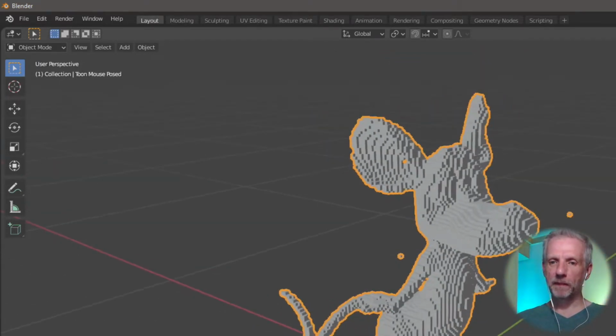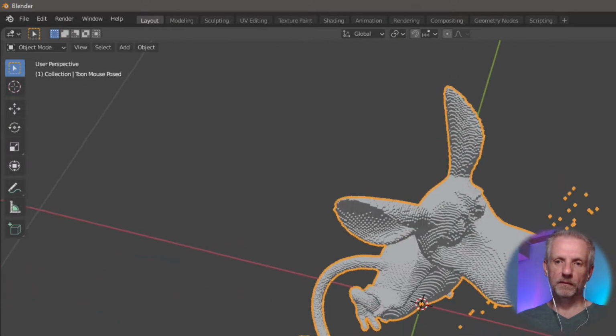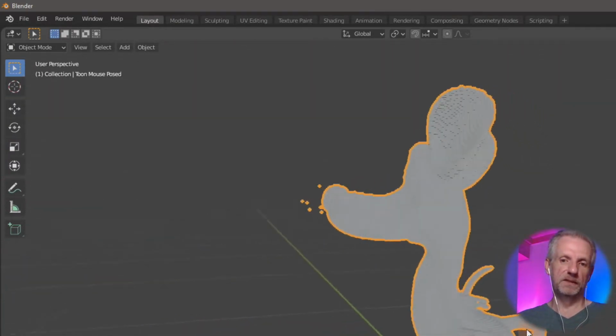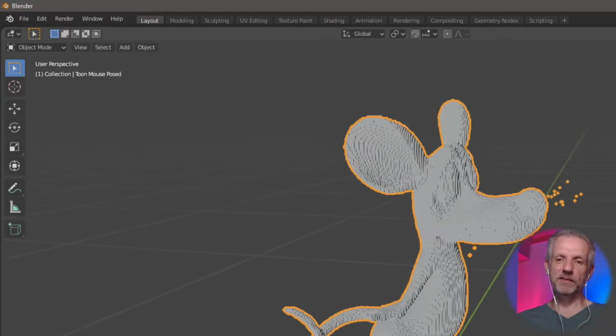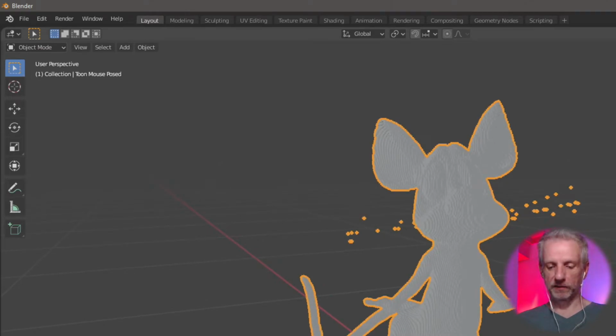Nice idea, Brian. You can see the whiskers just about popping into place here. Very nice. Very, very cool. Let's frame him up and make a quick render out of him.